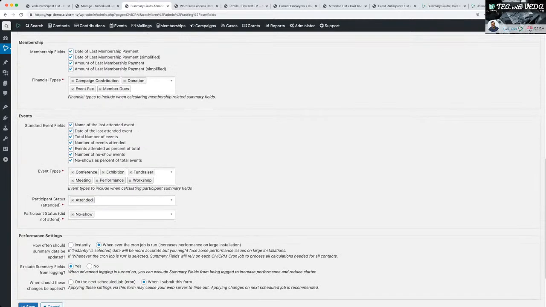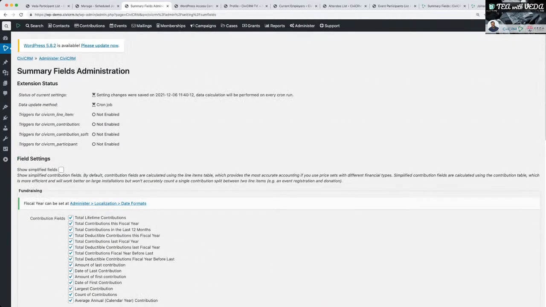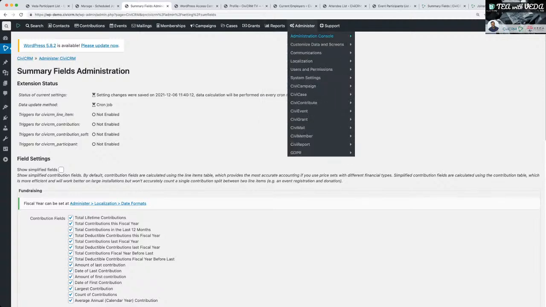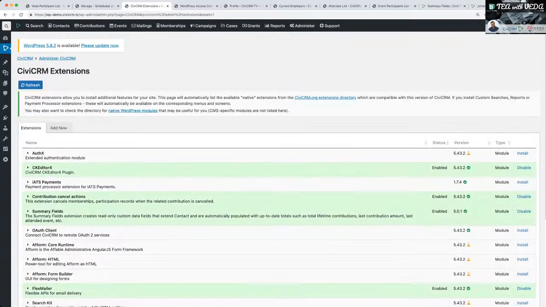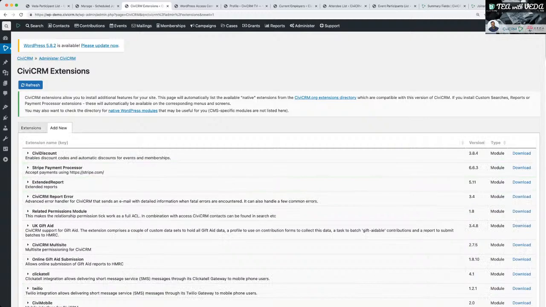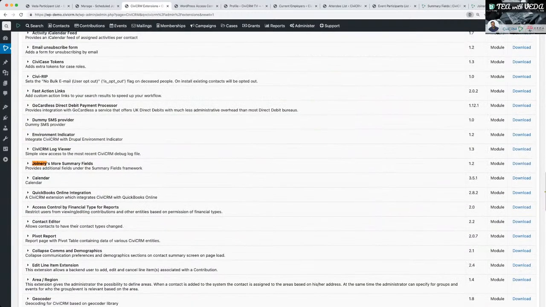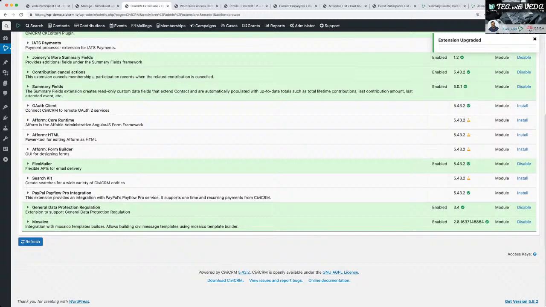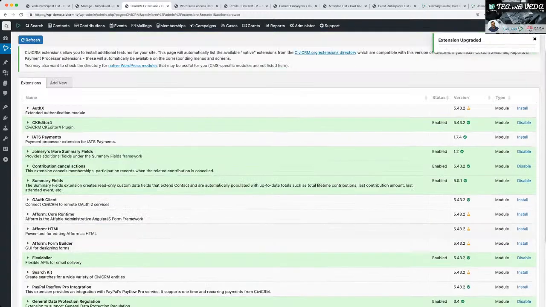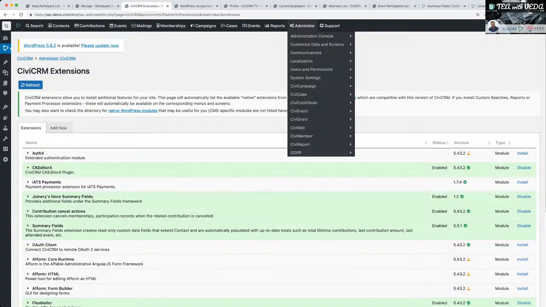Oh, okay, right. So the membership ones, I think what we need to do is add in the joinery ones, right? So let's go to extensions and let's get the joinery custom fields. More summary fields, yeah. So we'll use this one because it's giving us some more options and some more potential fields that we can use. So there's joineries and there's the other one. They're both installed. Lovely.